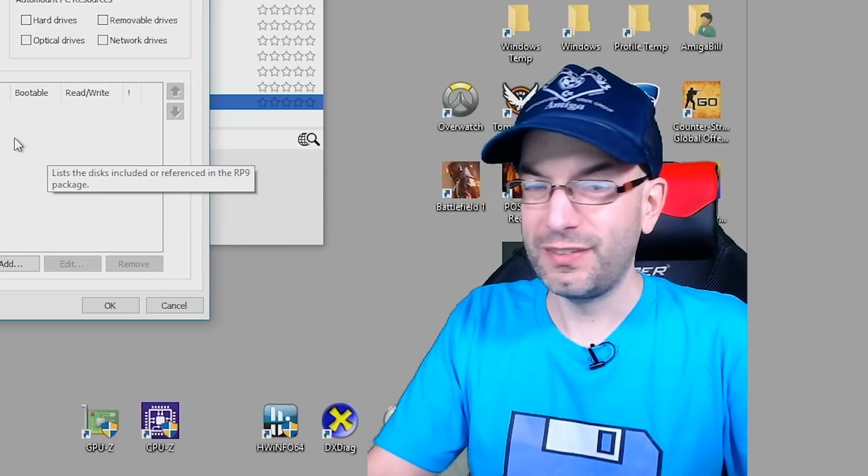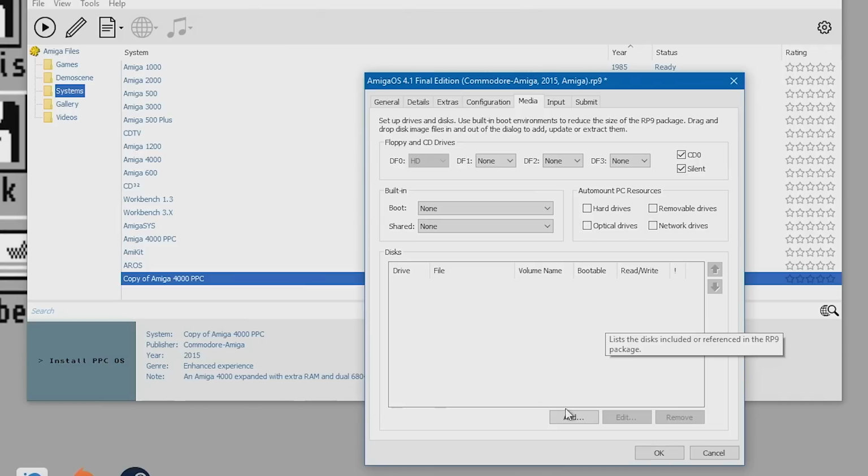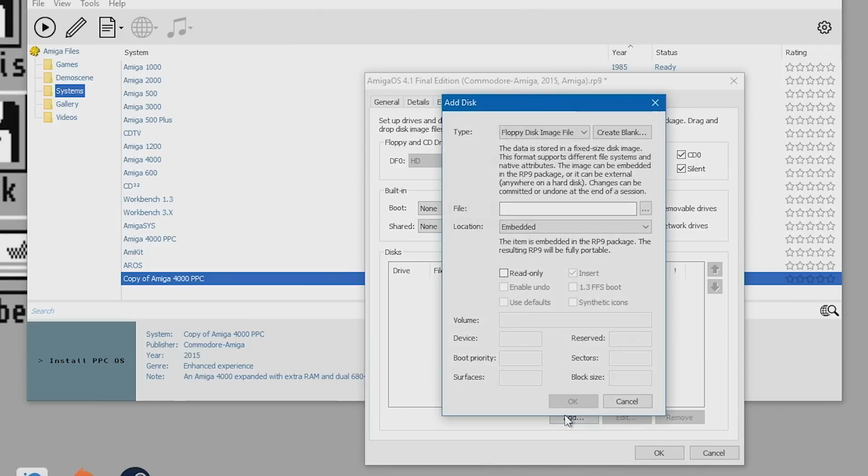Okay, cool. So now we want to add a 1000 megabyte hard drive. So we go down here to add the disk. And the type of disk that we're going to add is a hard disk image file. And we are going to create a blank one.